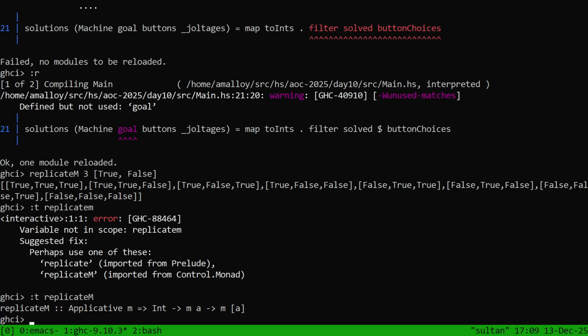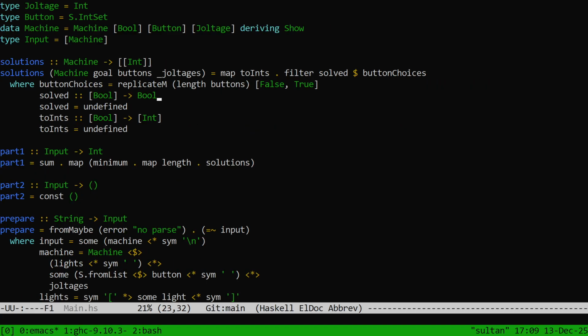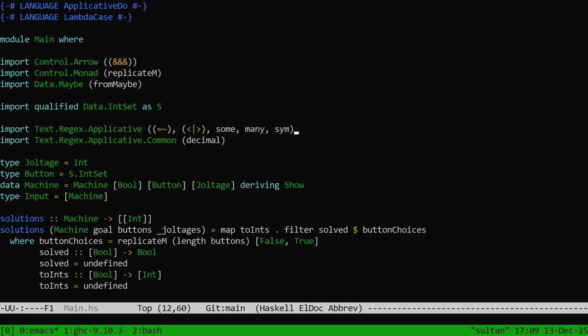It makes sense for parsing though. Like, a parser is applicative. If you can parse an int, replicateM 3 is parse 3 ints. Although you would have to have some spacing between them, whatever. So anyway, replicateM, cool tool. And for a list of booleans, it gives you back a list of all the ways to choose true or false for that many different options.